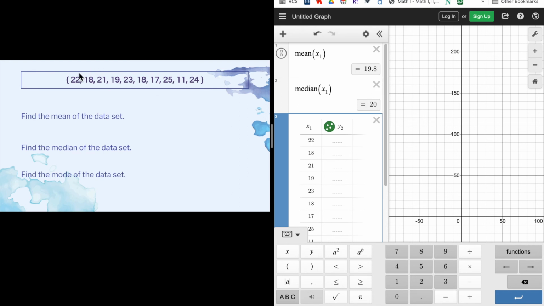And the mode is the number that appears the most. If you look, you've got 22, 18, 21, 19, 23, 18. 18 appeared twice, so the mode is 18. There can be more than one mode, so you've got to pay close attention. If two different numbers appear the same amount of times, then there would be two modes.